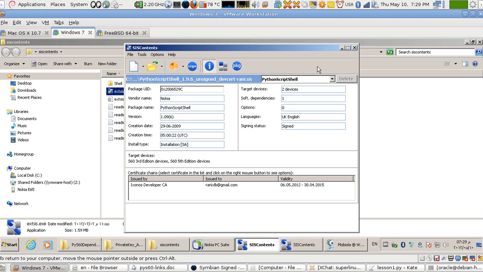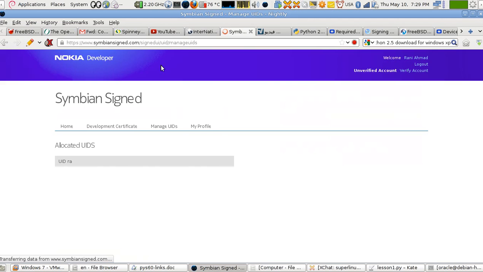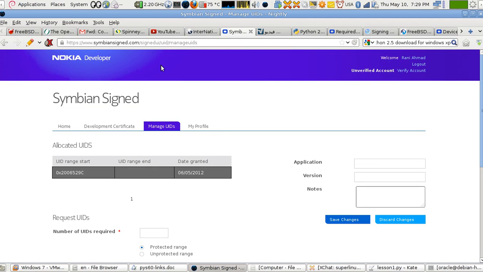Okay, so this is what you should have almost if it were signed. You should see a certificate over here, and there is this package UID. This package UID is what you should be using for your own certificate. From here, this is the manage UIDs. You get your own UID after you submit your telephone serial number, the IMEI.